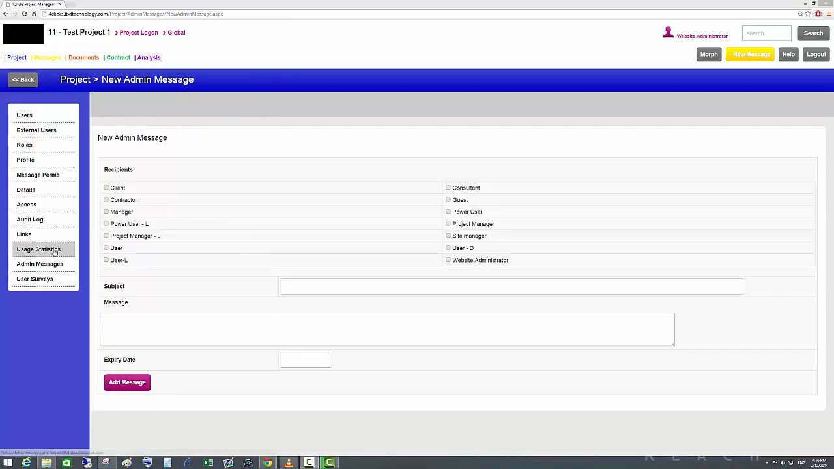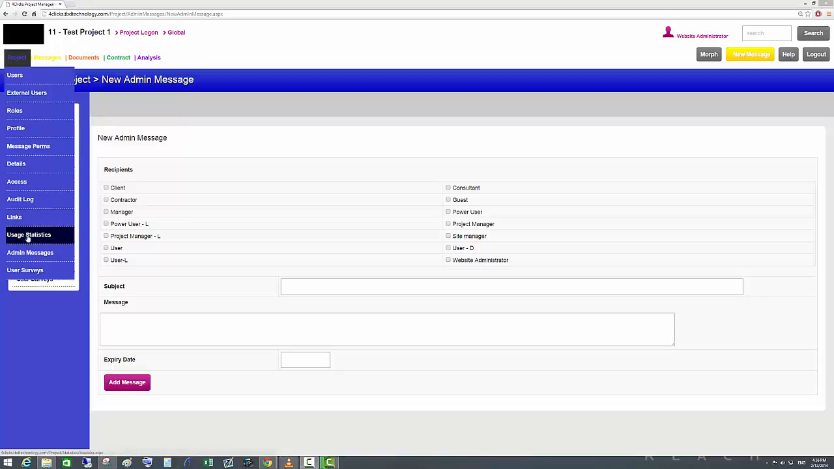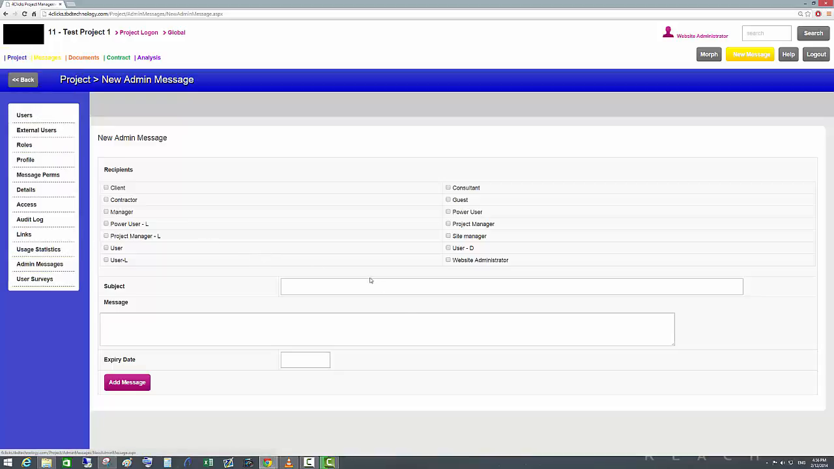Admin messages, you can find other project admin messages. We use it for notifying different clients or everyone in the system of a particular event. Say there is an upgrade on the website, or the website will be unavailable.